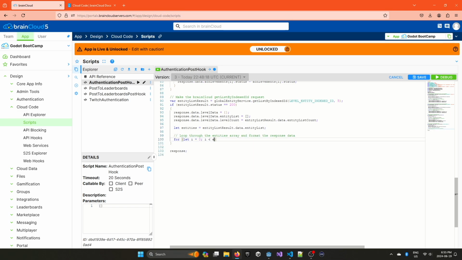Loop through all the elements in the entities array and parse the entity type, entity ID, the level index, and the level data, and assign the values to the level data response object.